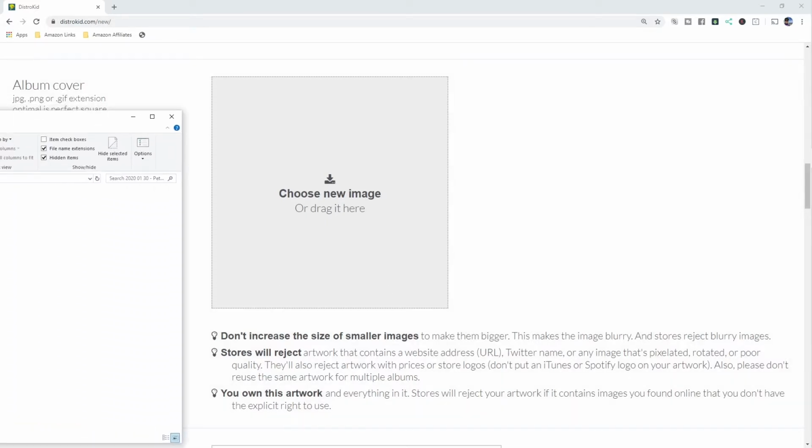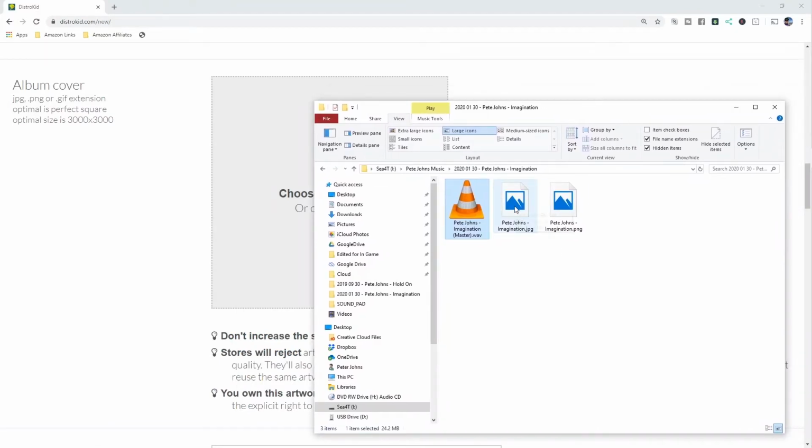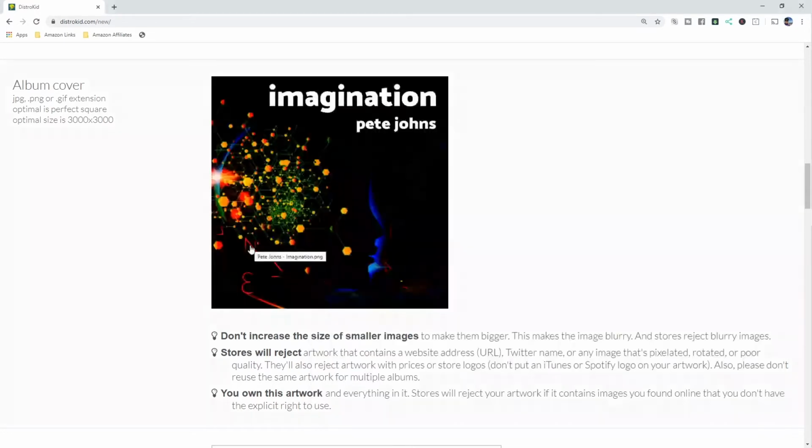Now, here's one I prepared earlier. I'm going to bring across my files here. I've got my Pete John's Imagination in a PNG and a JPEG file, so I can use either of these with DistroKid. Let's use PNG because it's generally slightly better quality. All we need to do is drag that across and drop it, and boom, there is my album artwork ready to go. And once again, if you want to create your own album artwork, check out canva.com, a free design platform that can help you out.